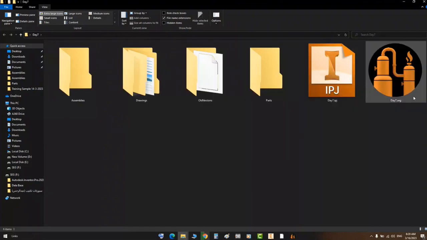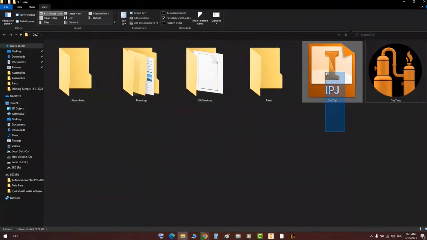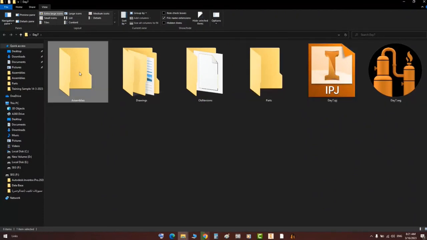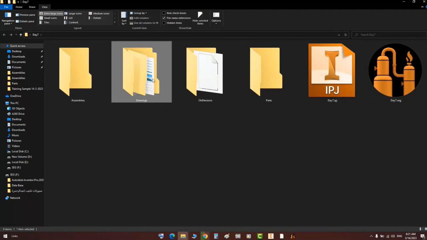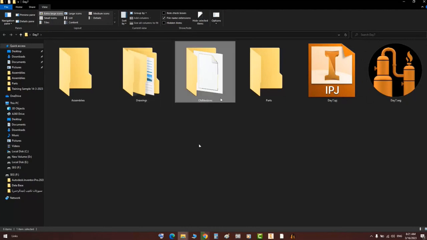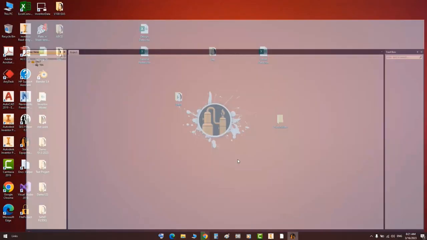subfiles and folders. Here you will find the SEG project file, which includes the project information and tree. Here is the Autodesk Inventor IPJ file, which describes the location of the project and the workspace. Then the parts folder, simply a folder, and the drawings folder. The old version folder looks like the backup file for AutoCAD. Now let's close this and come back to the project.